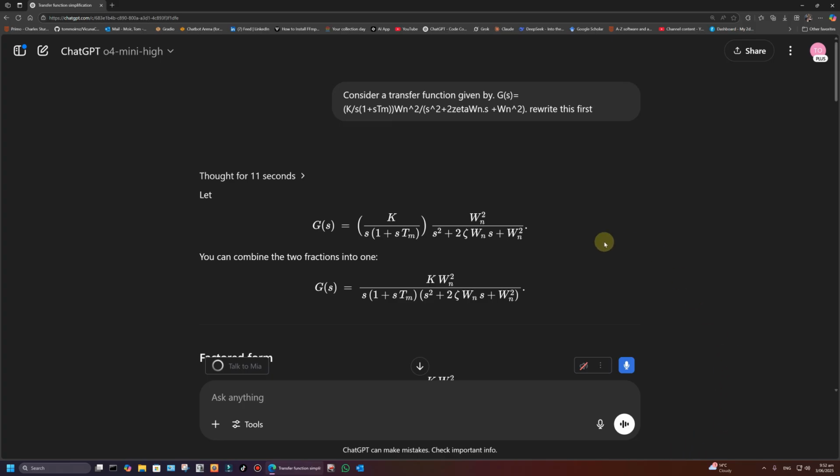So what I've said is, let's take an example. This is the example I'm giving here, but I don't have the fancy mathematics. I'm just typing it in here, up at the top, in terms of basic ASCII characters. So I said, consider a transfer function given by G(s) = K / (s(1 + sTm)) times omega_n squared / (s squared + 2 zeta omega_n s + omega_n squared). And I said, just rewrite this. This is to make sure that it's got the right transfer function.